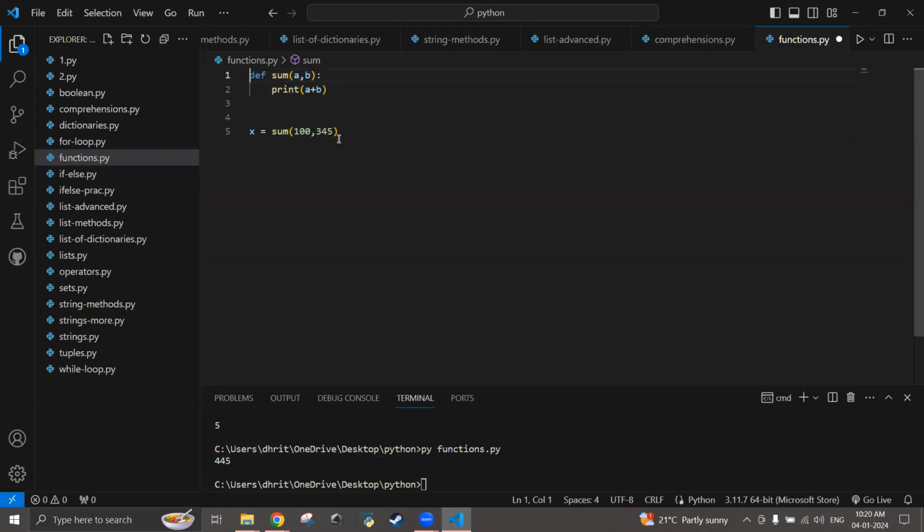But what is happening here? This code was having two parts. This part is known as the function definition. This is known as the function call. Now this function definition, as we have seen just now, cannot be assigned to a variable, but this function call can be assigned to a variable like this.